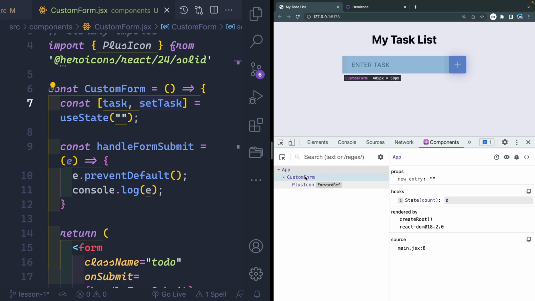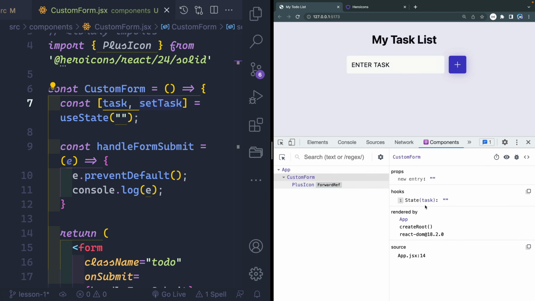That's from the app. Now for the custom form, if I did the same thing, this is called task, and it's set to an empty string by default, which we know. So as I come in here and start typing, like hi, all right, a couple of things are going to happen. You'll notice that down here, it updates the state. And number 2, you can see right here, it's actually inputting hi.